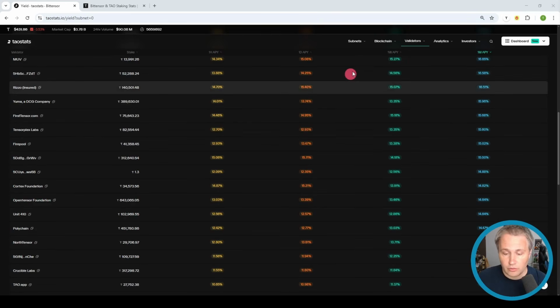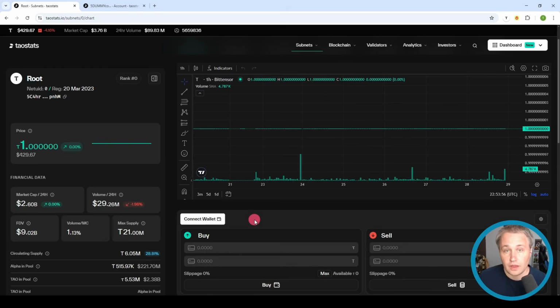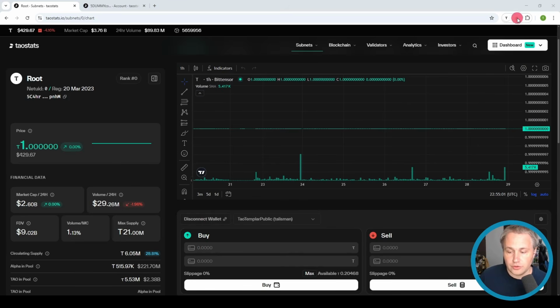validators. We're going to go up here to subnets and click on 0 here, Root. And then you'll want to connect your wallet here. You might have to go up here to your extension and grant some permissions to TAO stats, and then select your wallet here. And then to stake to Root, it's as easy as just putting in the amount that you want to stake here. So I'm just going to do 0.1.